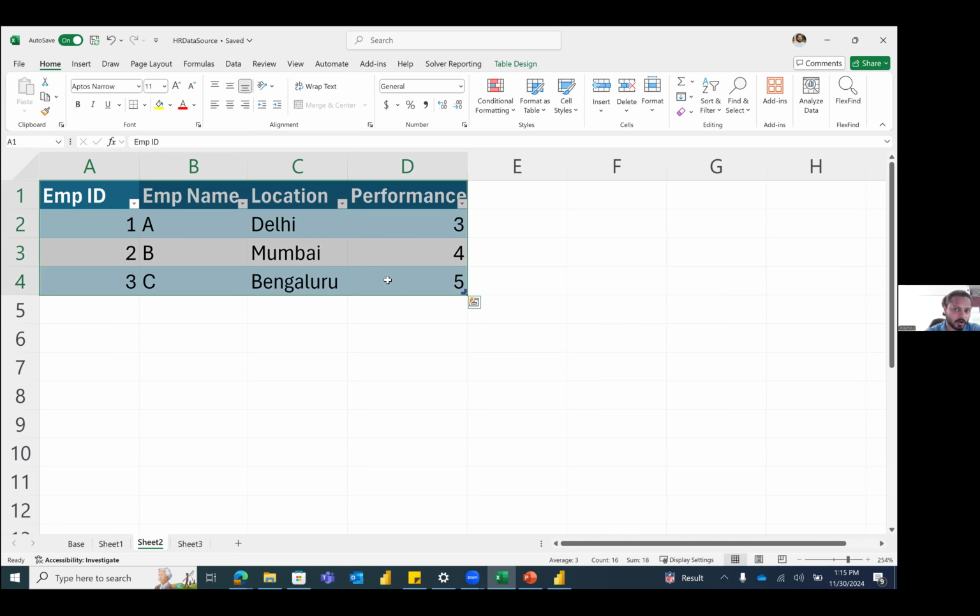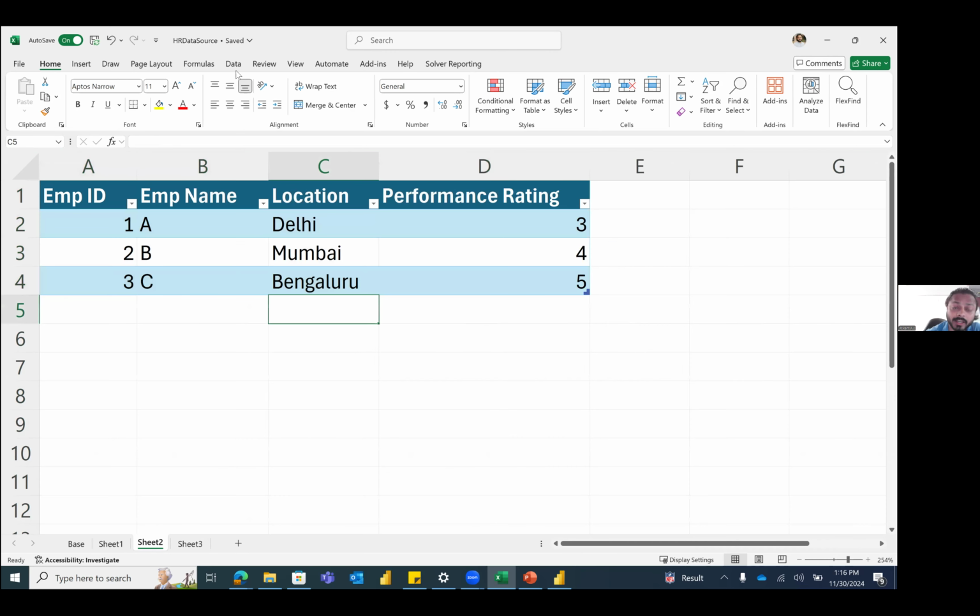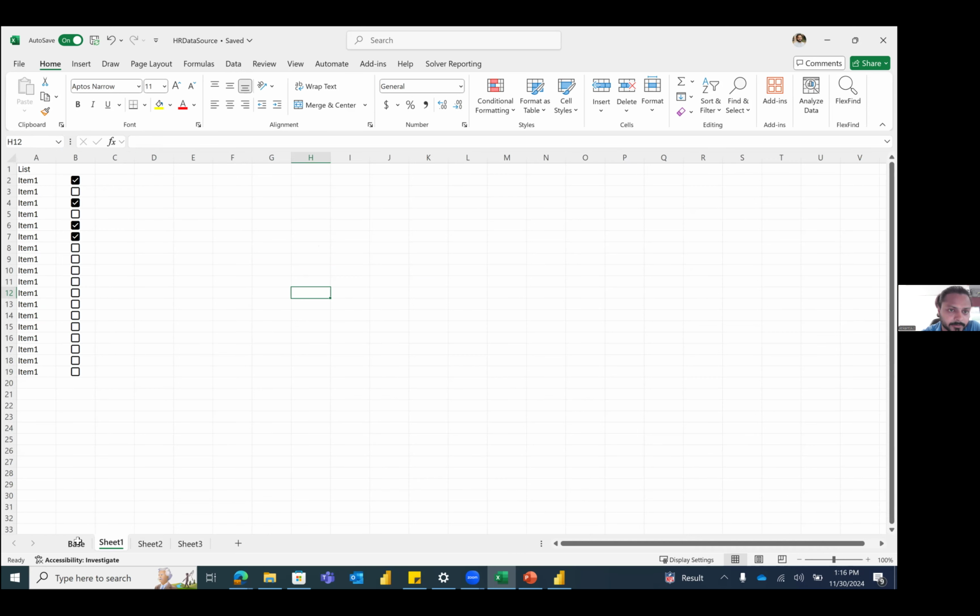Any questions on this, or does everyone know about it? This is a very important concept and many people don't work with it. I'll tell you why this is important when we are working on Power Query. Everything will connect. All right, so let's go back.